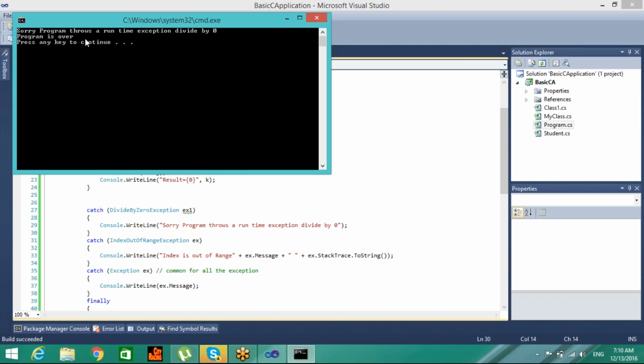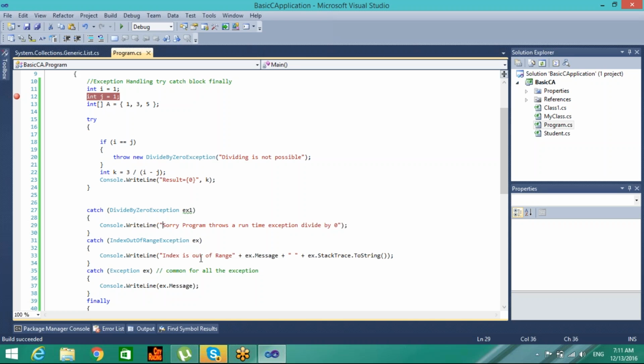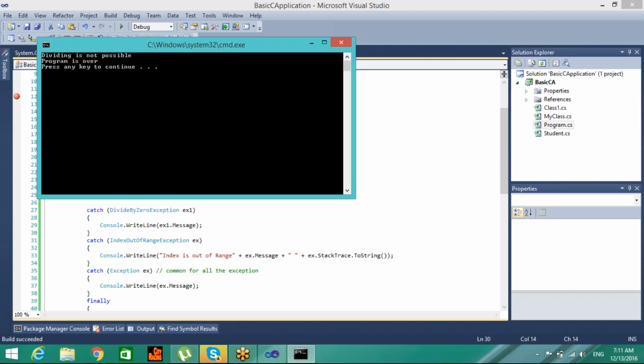So program throws that error is coming up. So in this case, it did not go to the exception because now I'm explicitly throwing the exception divide by 0 exception. Okay. Now, if you want to print the message, you can print the message as well. So if I say ex1 dot message, so in this case also it will be overwritten by the dividing is not possible. But in this case it goes to this exception.